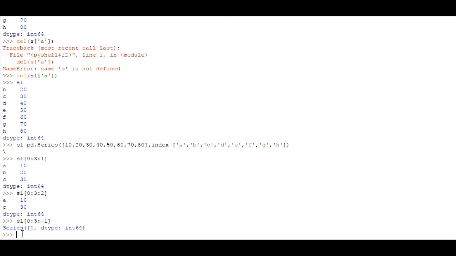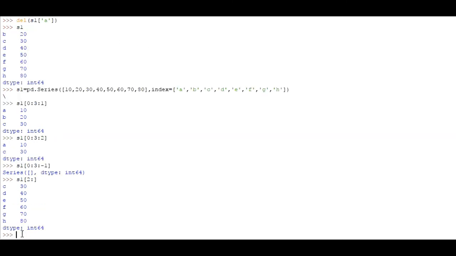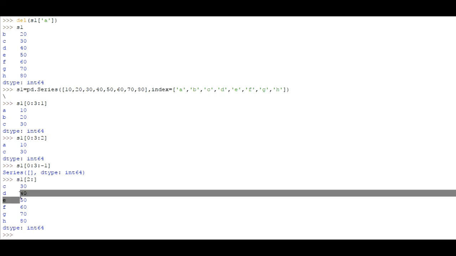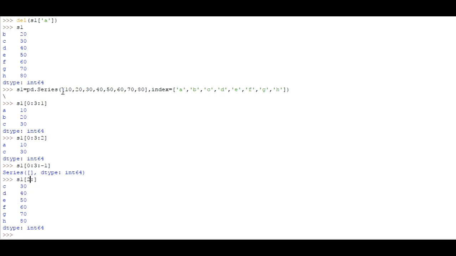Now likewise we can print S1 with 2 colon, and we can print all, meaning from the second position onward. This is the 0th position and this is the first position, so it works with 1 to n minus 1 and it is printing all. It takes the second position, 0, 1, 2, and prints from the second position up to the last position.